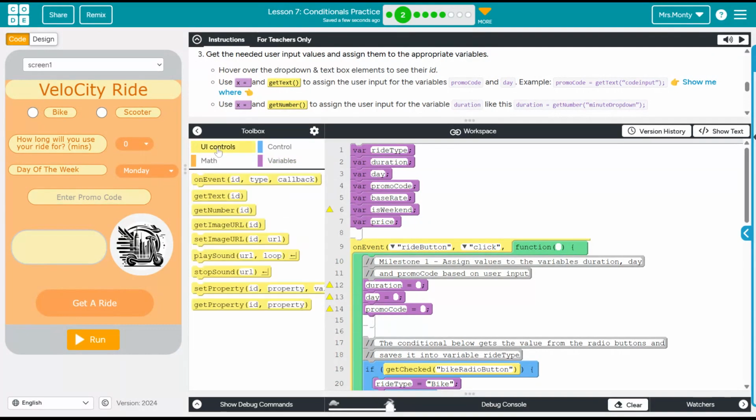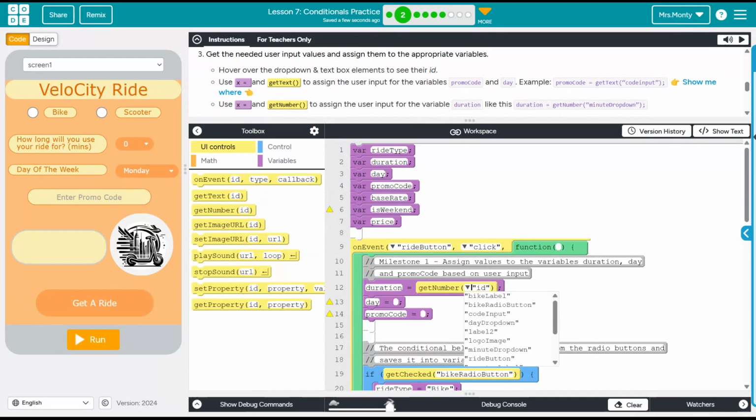All right, so those 3 variables are going to be either a get number or a get text. So over in our UI controls, we have our get number and get text. For duration, that should be a get number because this dropdown only has numbers that we can choose from. So we're going to do a get number from our minute dropdown is what that is called. Oop, not logo image, minute dropdown.